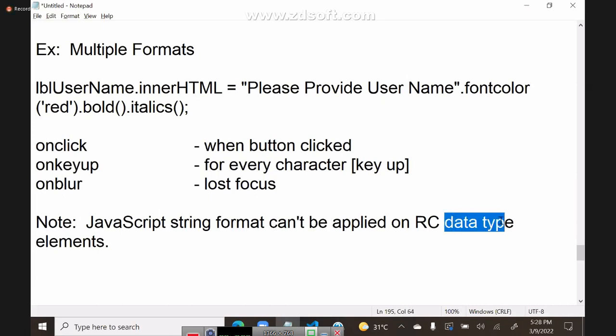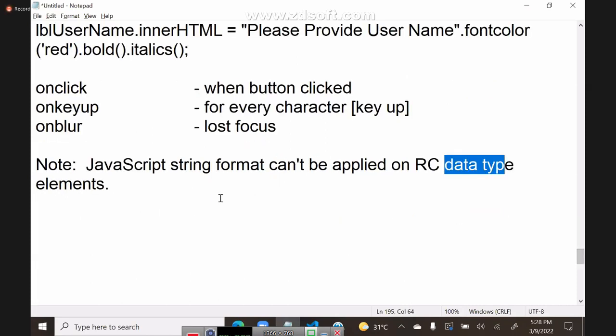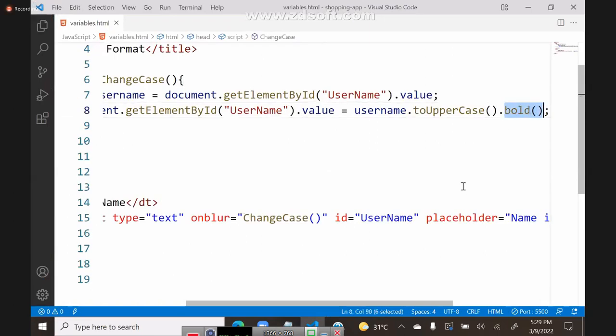Formats cannot be applied on RC data type. That means it can be applied only on the elements which can allow formats. RC data type means text boxes and text areas cannot show it, right? If you are displaying in a label, it can show. Radio buttons have a label, it can show. In drop down options you cannot show it, because drop down options are also RC data type. That is the reason we learned bootstrap drop down, because you can't even put a symbol in options, right? So that is one limitation you have to know.